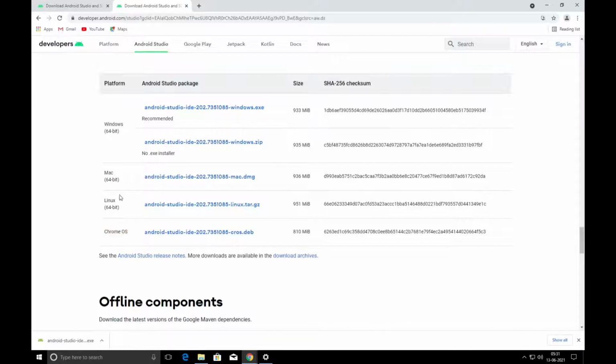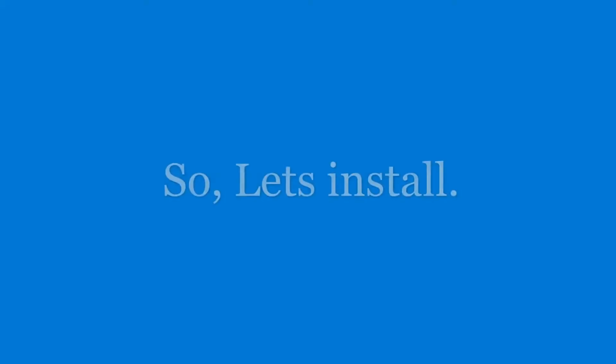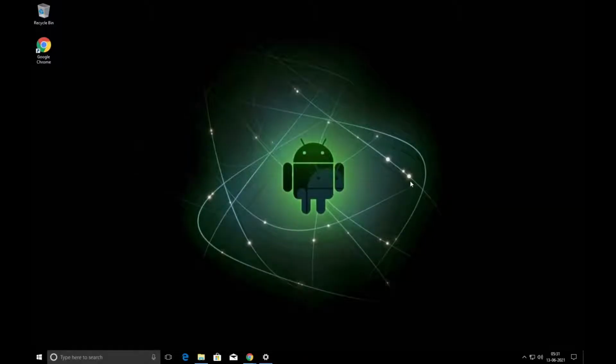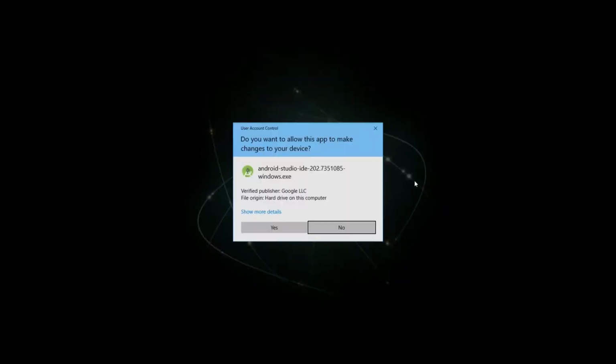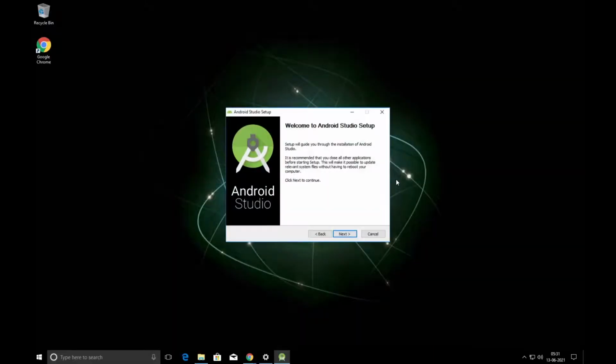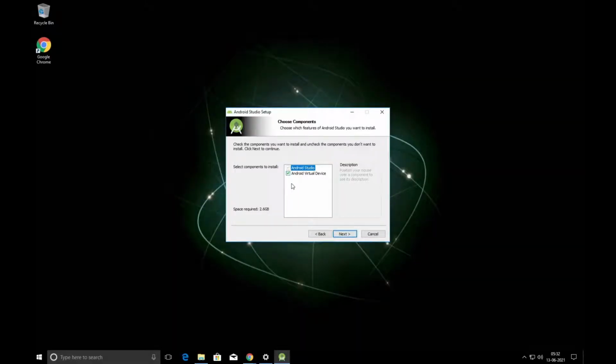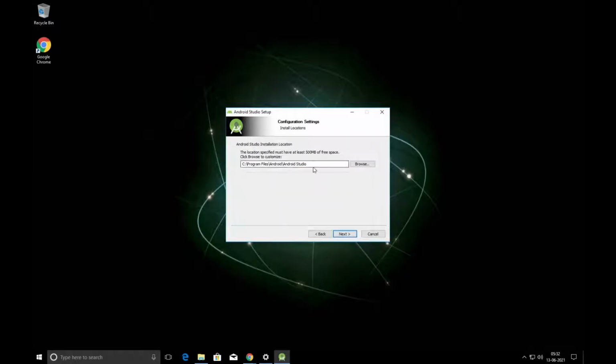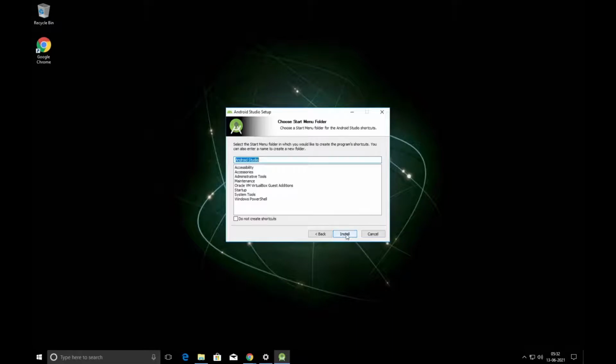I have Windows, so I downloaded the 64-bit Windows version. I have already downloaded Android Studio, so let's start the installation. I'll show you how it works, starting with the first step, how to install it. These are the steps I am following, and you can follow them too. There is an option whether you want to install a virtual device or not. First I want to install it, and then choose where to install. I can choose the default directory, or change it, depending on me.